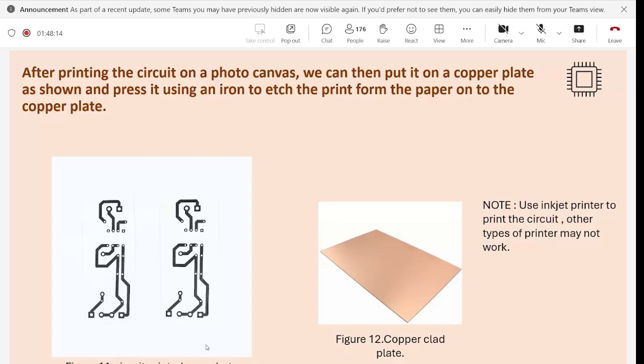After printing, you have seen this kind of copper clad plates, right? These are available in different electrical stores. You can buy them. Use an inkjet printer. With laser jet printers, the ink won't come onto this copper clad. So make sure to use the inkjet printer and a glossy paper. Print this designed circuit on the paper.